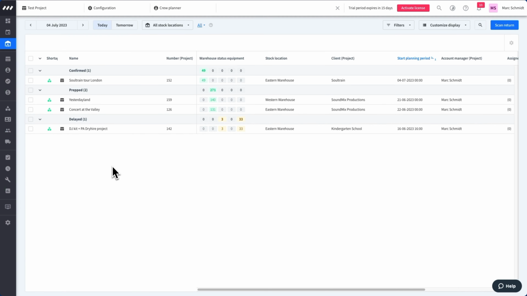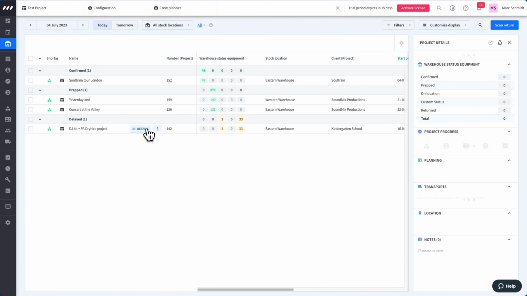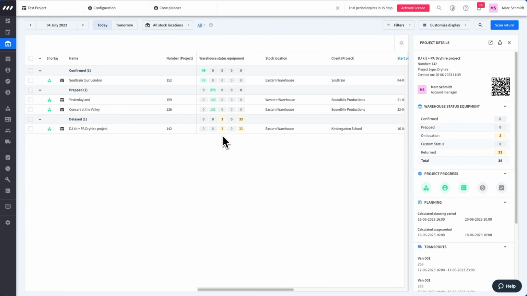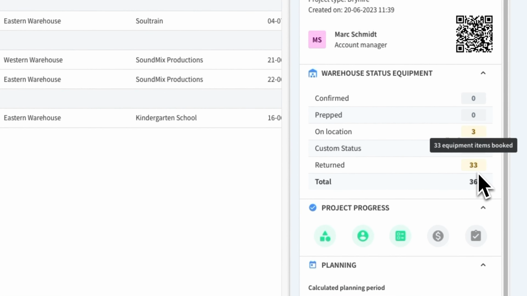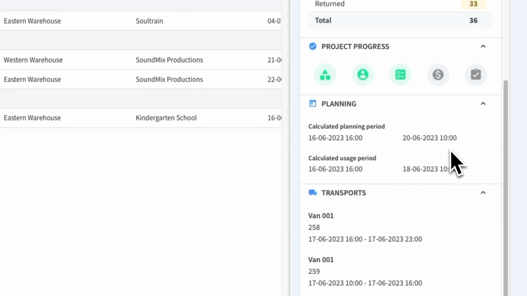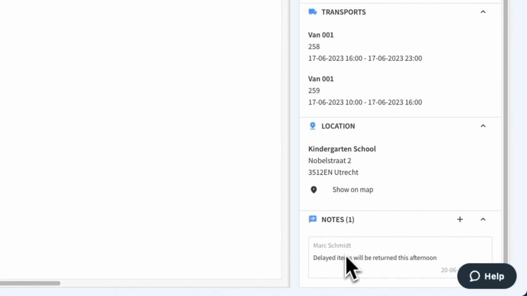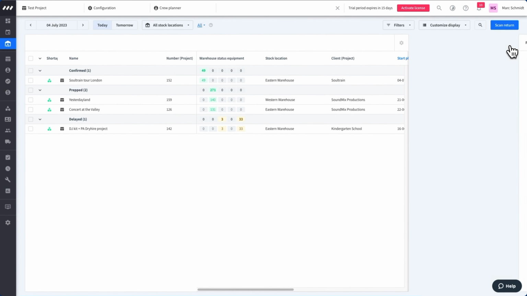Now that we have successfully booked one of our projects, we also might run into the scenario where we want to book equipment back into a warehouse. So it was out on a job, but now comes back. In our case, we find that one of our projects has some delayed items behind it. If we click here on details, or also find it here in the warehouse status equipment, we can find that there are still 3 items on location, while 33 have already been returned. We can also find a note down below that the delayed items will be returned this afternoon, which was already in the past, so this was always supposed to happen.